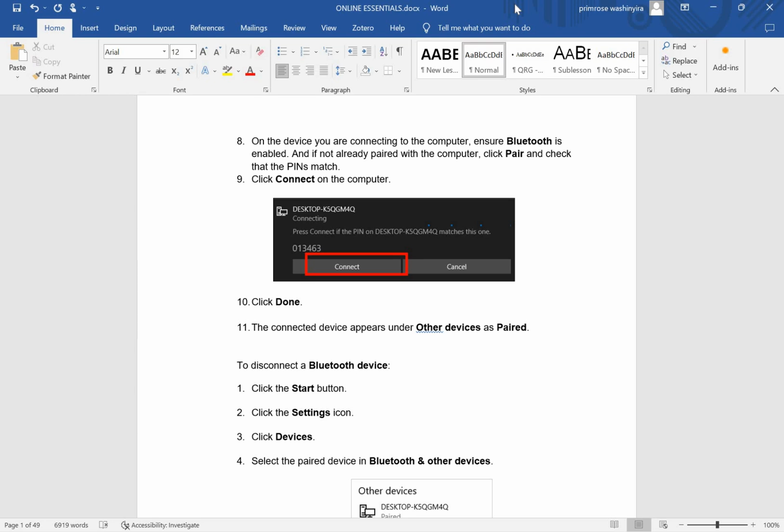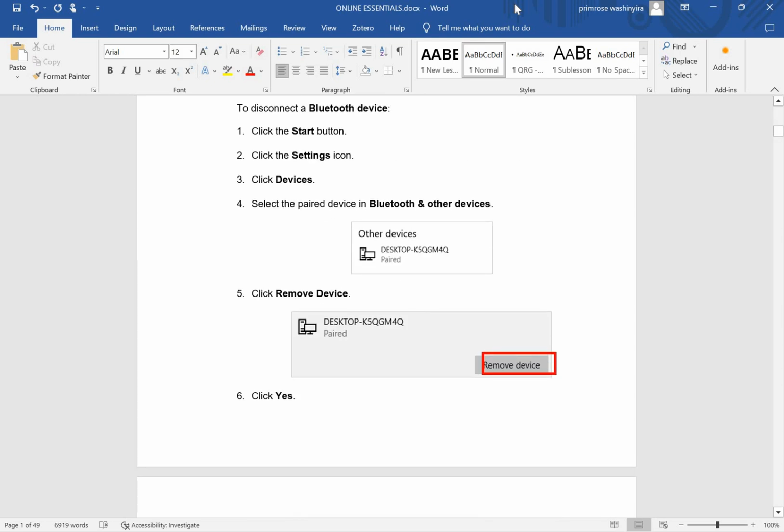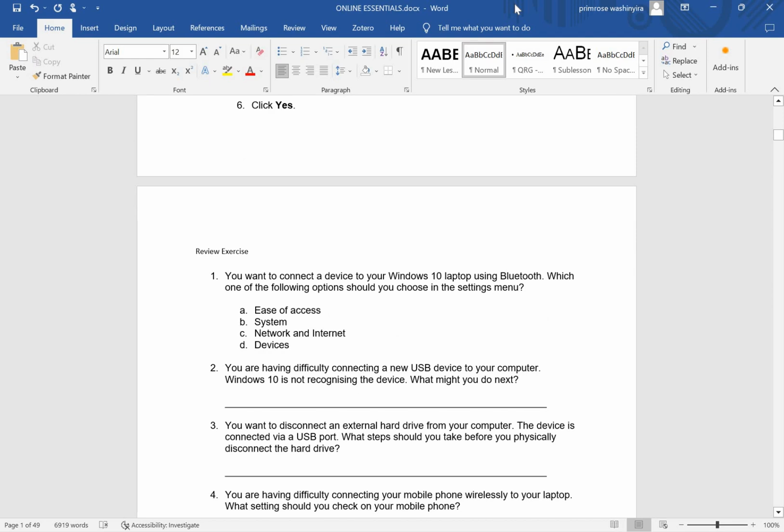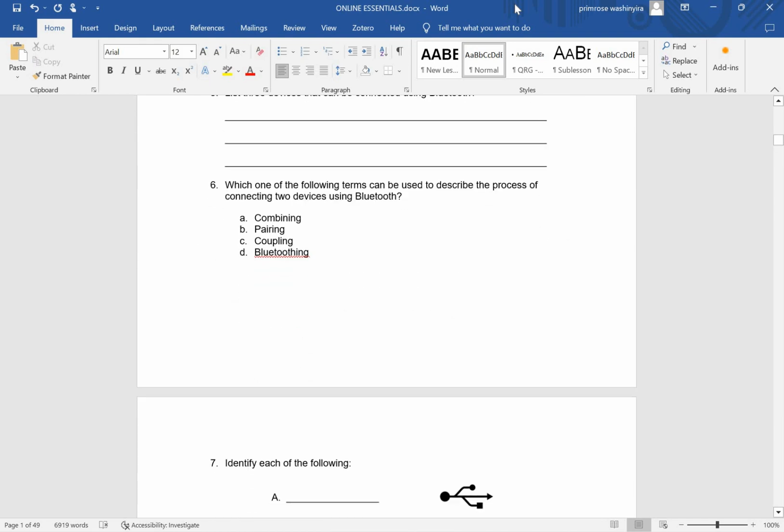Now to disconnect a Bluetooth, you click the Start button again. You go to Settings, Devices. You go to the name of the device and you remove the device by clicking Remove Device, and you click Yes. So class, this is how we connect and disconnect a Bluetooth device, or this is how we pair or unpair our devices using Bluetooth.